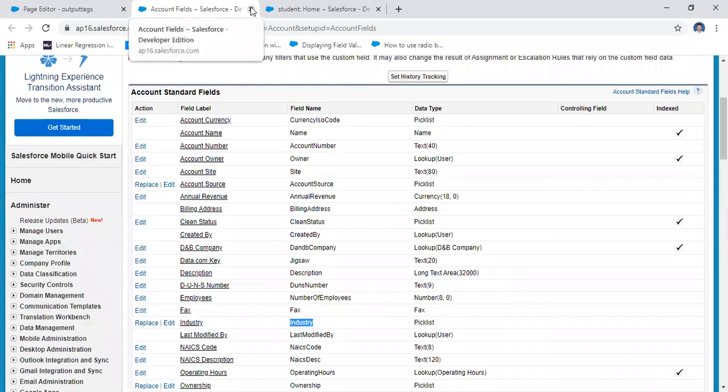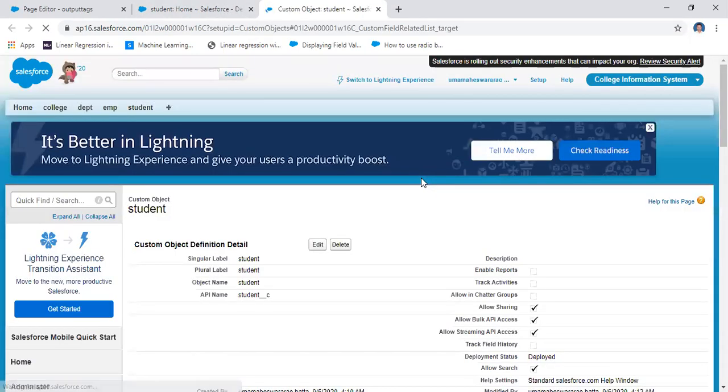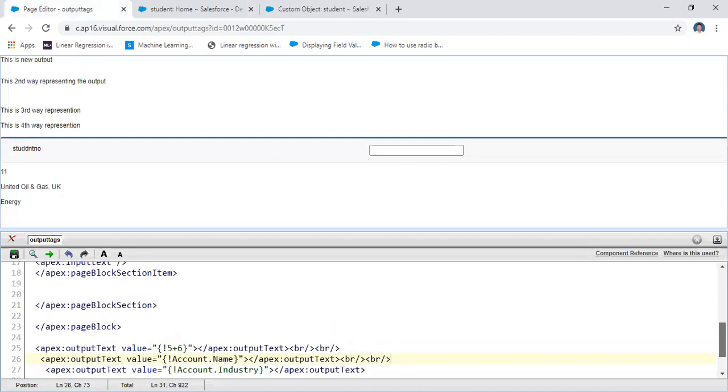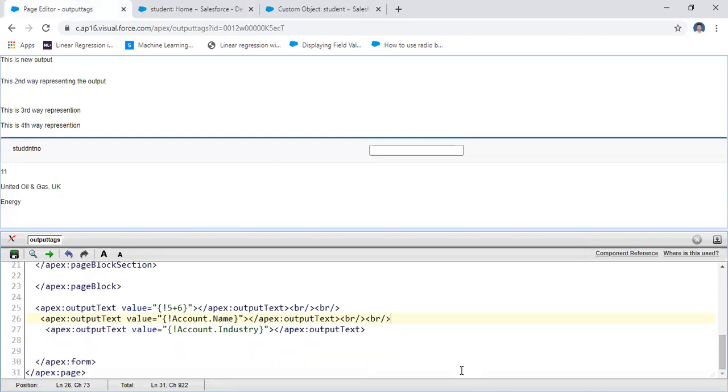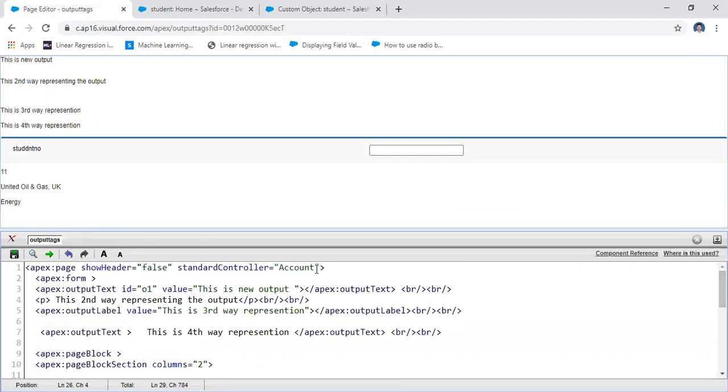Remove this one, no need for this. To do that, you should take the field values. Under the field values you have the API name. This is called the object name, and this is called the standard controller name. From this standard controller name you will get the result. I think you understand the standard controllers. Here I'm going to remove this and apply the custom object data.